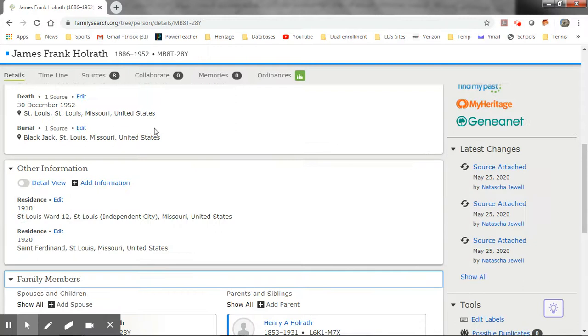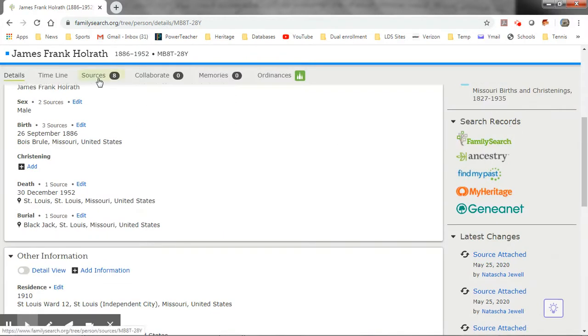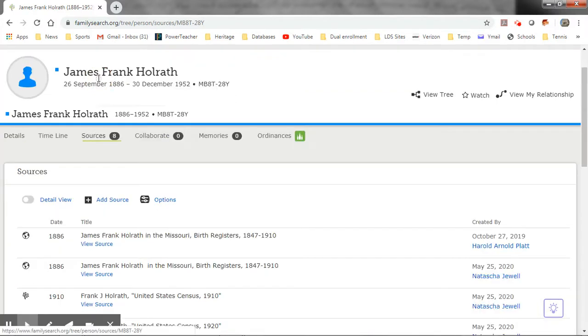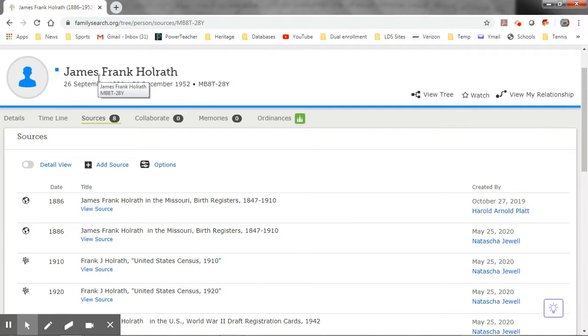So this is just a very, very brief overview on what sources can do for you. The more you learn about sources, the more you can learn about your individual. So thank you and good luck as you go through and you learn about sources and your person.